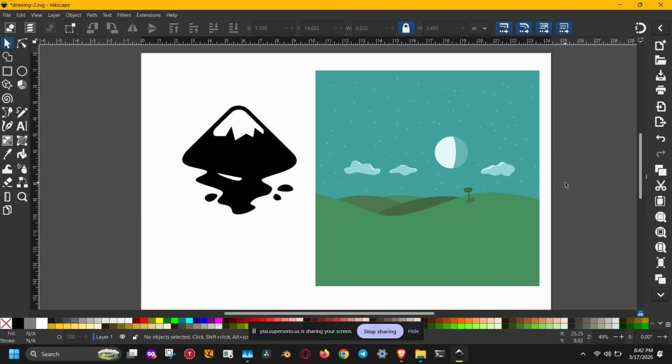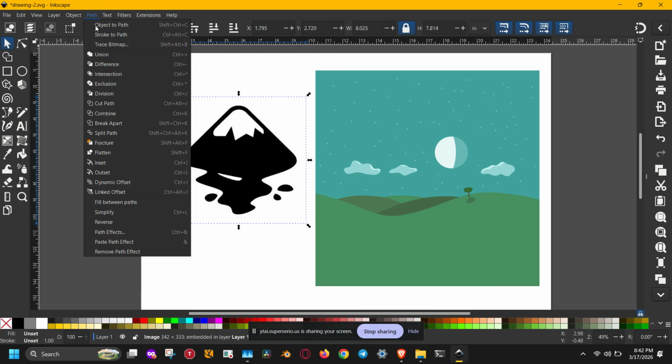First, go ahead and open Inkscape and import your image by going to File, then Import and selecting your raster image. Once your image is on the canvas, click on it to make sure it's selected. Now we're going to open the Trace bitmap panel, and the shortcut for that is Alt plus Shift plus B. This panel is where all the magic happens.